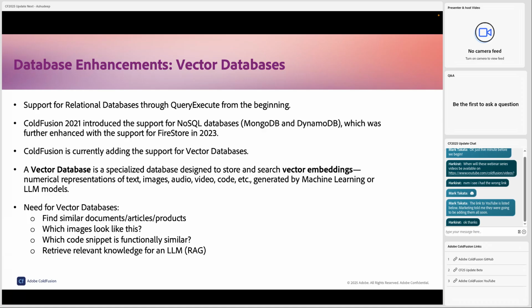If you want to find similar images, which images look like a given image, there was no functionality provided by the relational or non-relational NoSQL databases. With vector databases, the images are created as embeddings, stored, and then can be retrieved. And let's say you want to find similar code, where different code has been written in different ways but has the same functionality. That can also be done using vector databases. And of course RAG, that we are going to talk about, retrieving relevant knowledge for an LLM, needs a vector database.